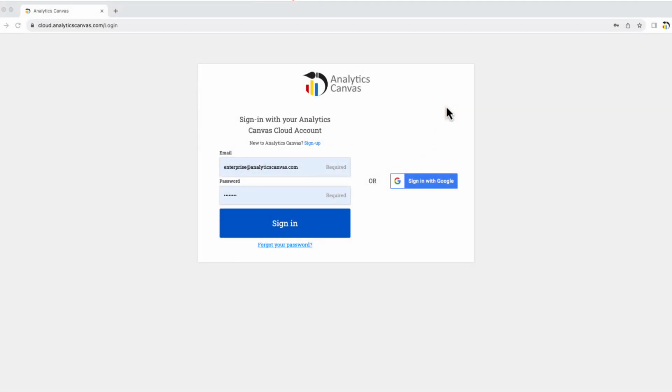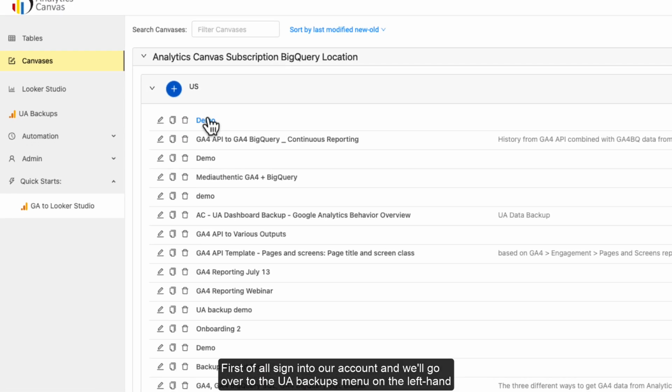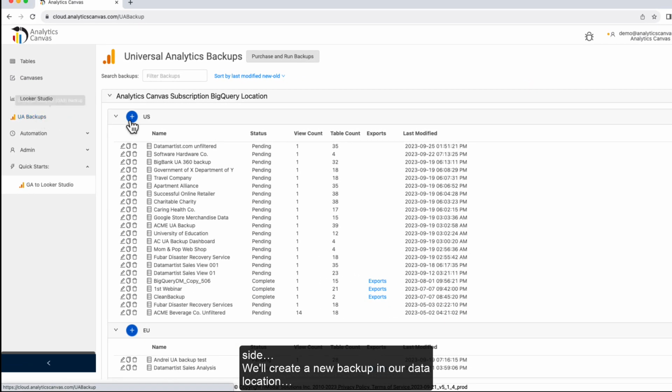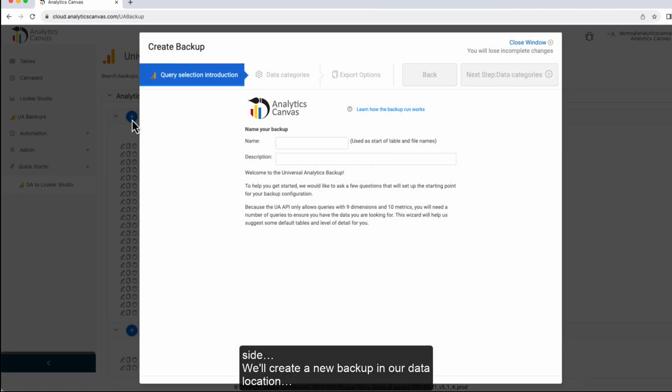In this video, we're going to back up our website's Universal Analytics data using Analytics Canvas. First, we'll sign into our account and we'll go over to the UA Backups menu on the left-hand side. We'll create a new backup in our data location.